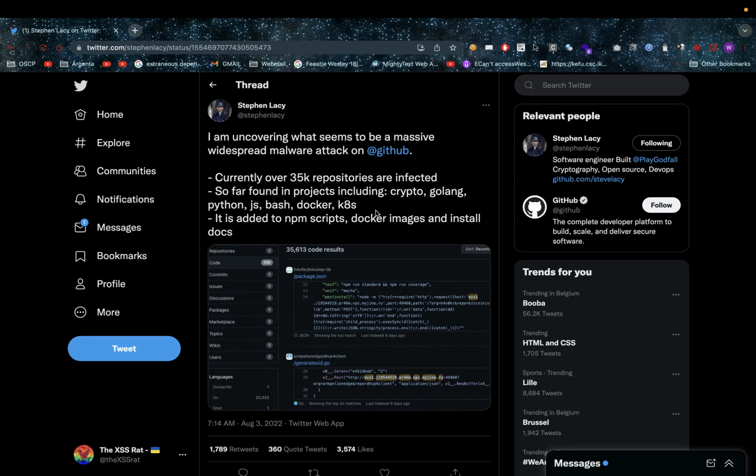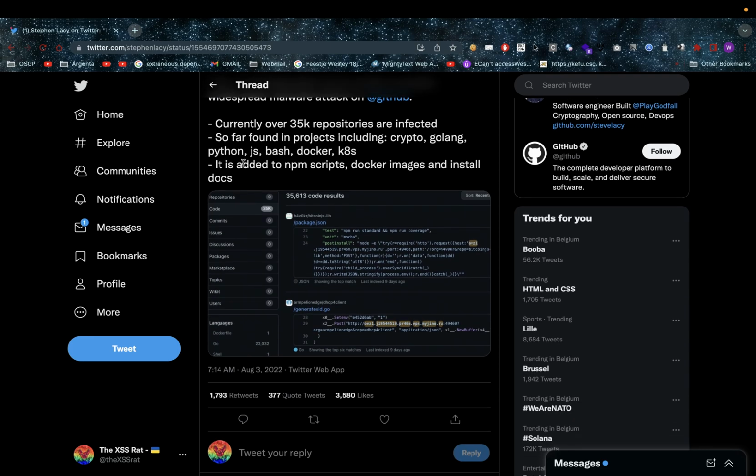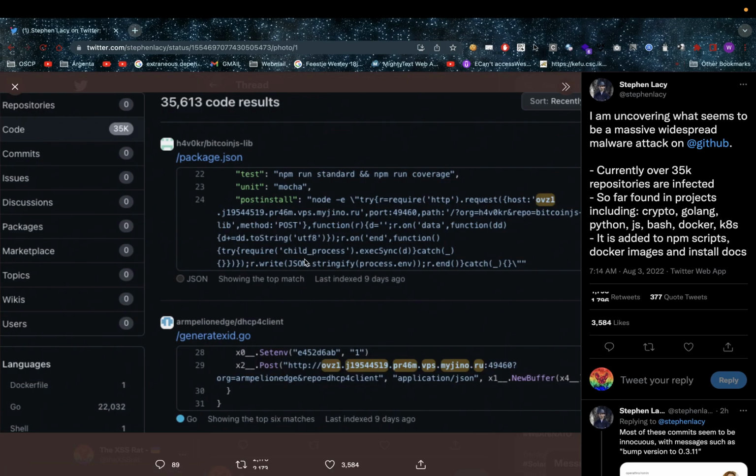And it says, I'm uncovering what seems to be a massive widespread malware attack on GitHub. That's quite disturbing. Currently over 35,000 repositories are infected so far in projects including crypto, Golang, Python, JavaScript, Bash, Docker, and K8s. It is added to npm scripts, Docker images, and installed documents. That is really, really quite concerning.